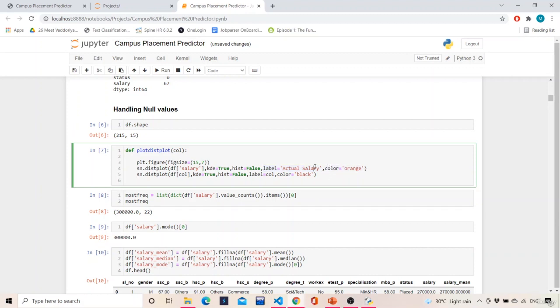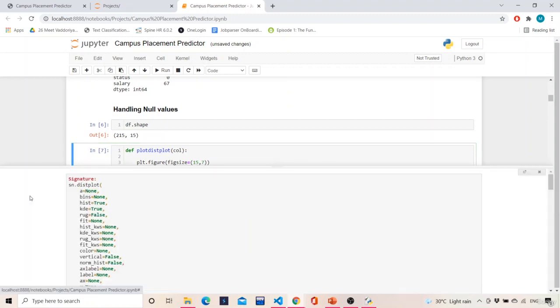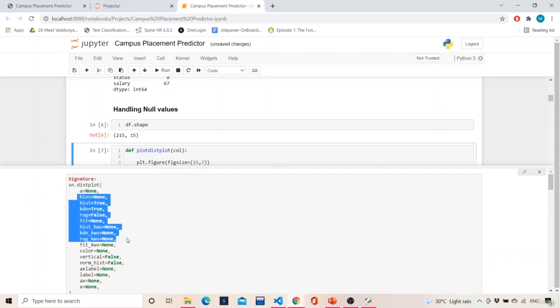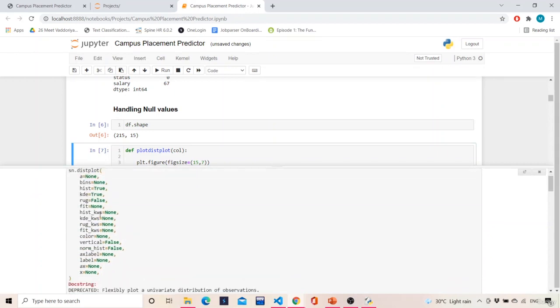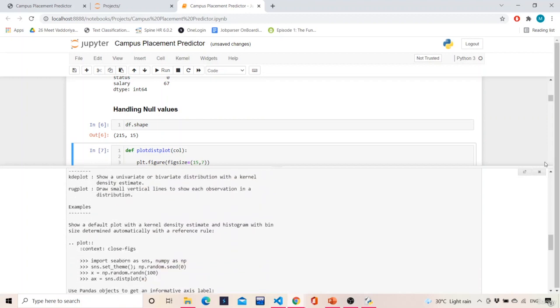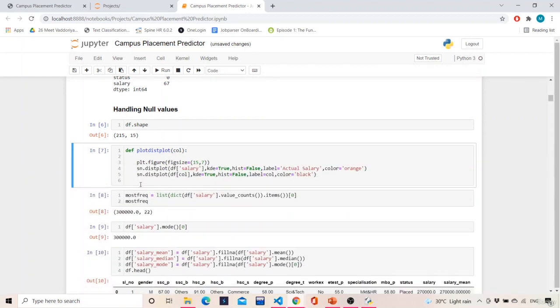If you want to look at more parameters, you can just press shift tab, and then hit this small arrow, and you can look at all the parameters and play with them according to your need. Next, as I want two plots in a single figure, I'll be using the second plot, that is sns.displot. This time not with salary, I'll plot the column. So df of column, kde equals True, hist equals False, label equals col, which is passed from this, and color equals black. So this is the function definition which I declared.